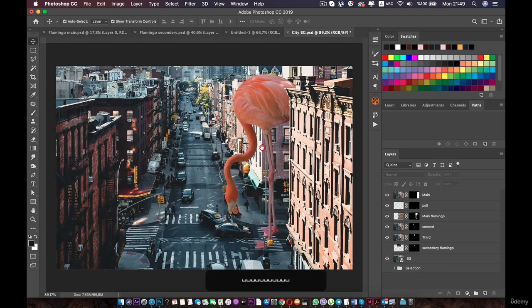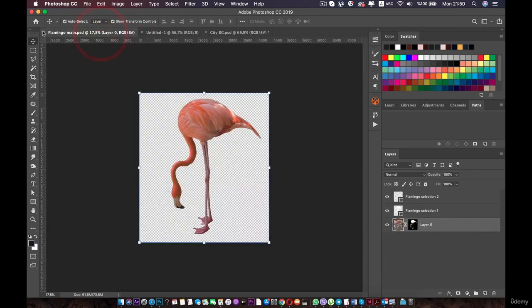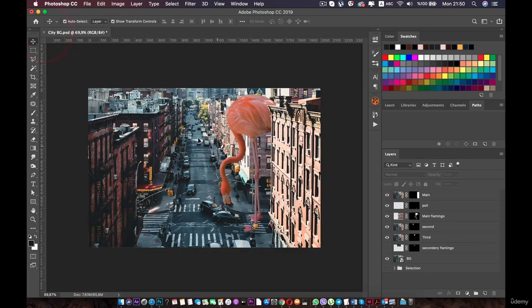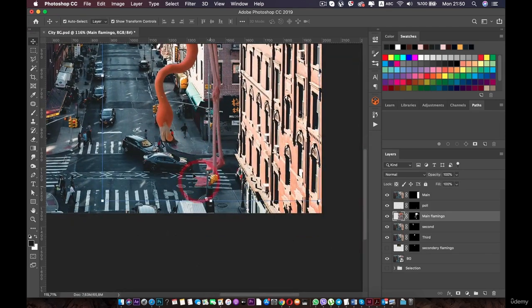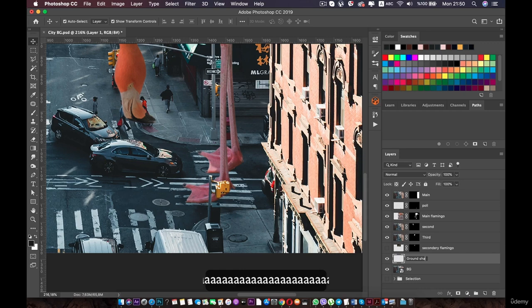I'm going to remove other documents because we don't need them anymore, just to make my computer lighter. Okay, now the fun part comes. We are going to add some shadows to this flamingo on the earth and also on the legs, shadows and lights, to make it more realistic and make it fit this street. So for that I'm going to create a new layer. I will call it ground shadow and make sure that this ground shadow is over the background.